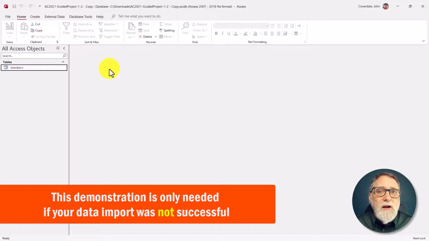If yours worked well, if you imported 10 records and you now have 14 records in your database, you can skip over this next minute or two because you don't need to worry about fixing anything. But if you had a problem, here's what it might have looked like.